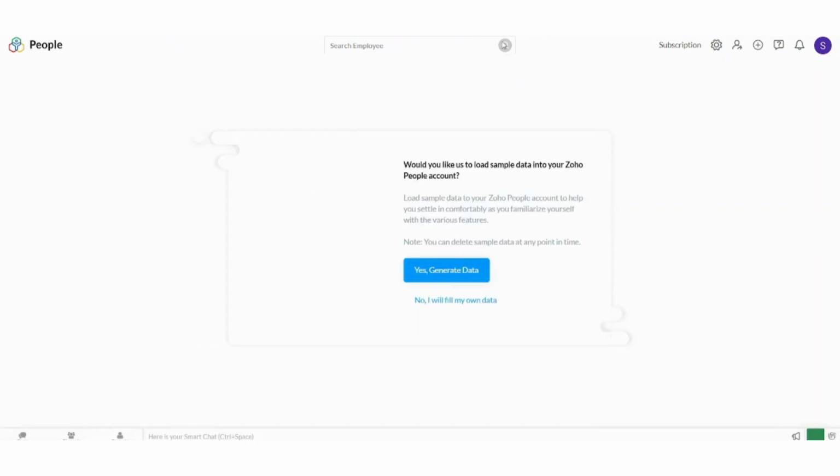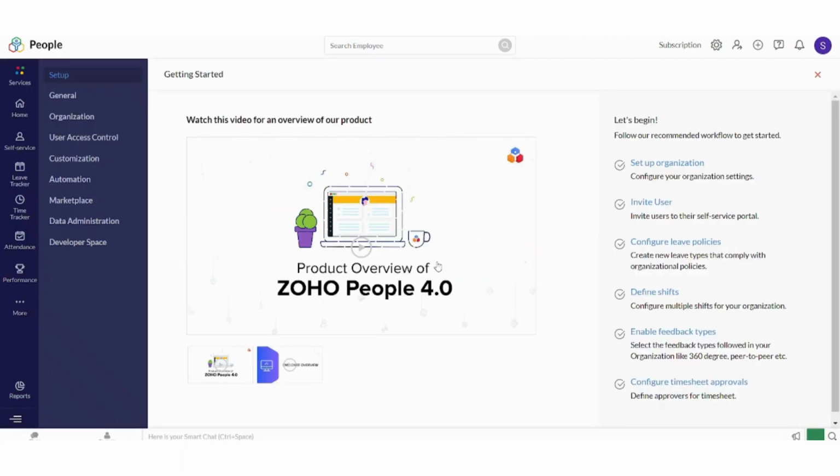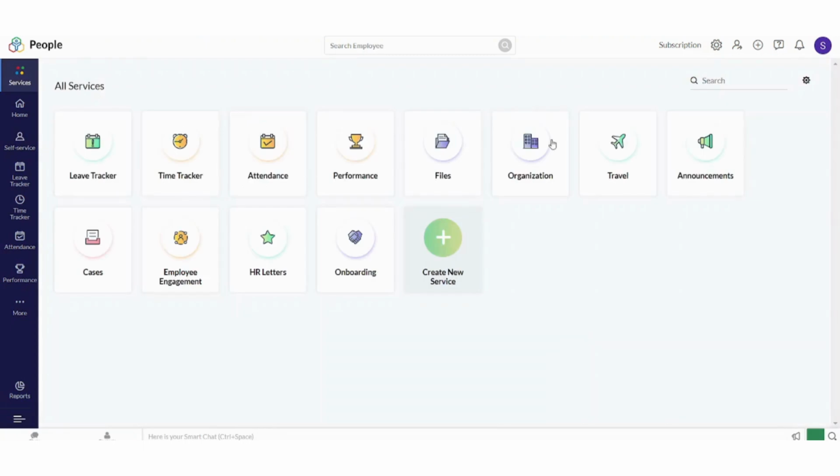So here is your dashboard. Here are the services that you can use. If you press on them, you will find all the services provided by Zoho People.